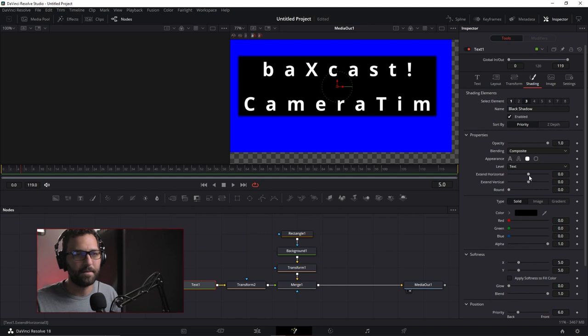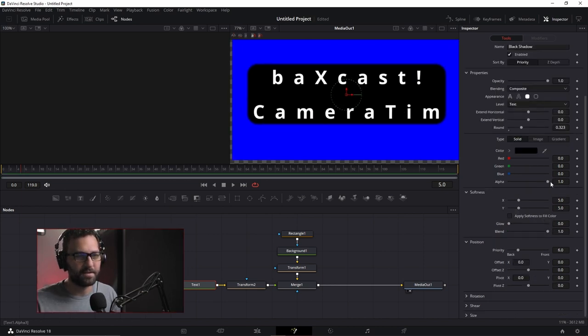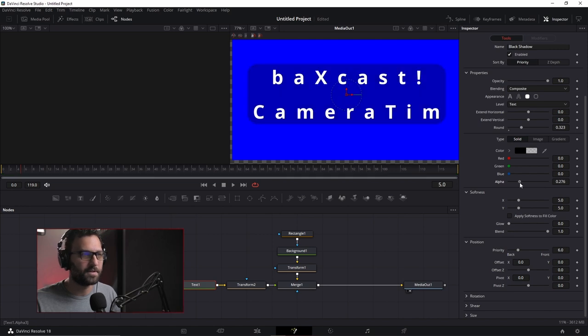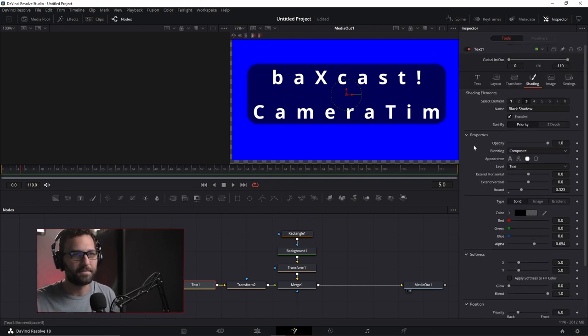up. And you can extend or retract the bounds vertically and horizontally. You could add rounded edges to it if you wanted to, but this makes it very easy to stylize your text, and you can make it transparent if you wanted to. Everything can be done inside of here, which just makes it so convenient and so useful.